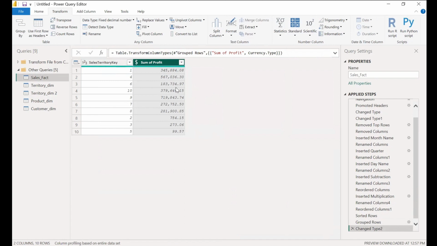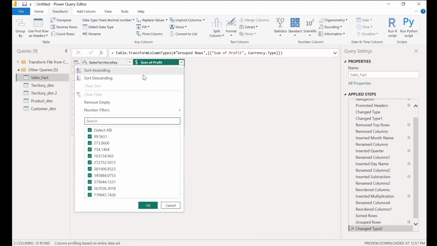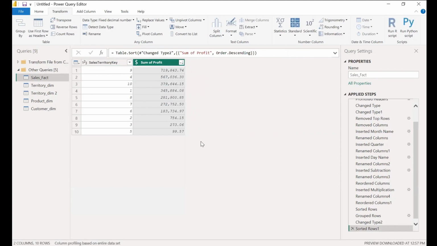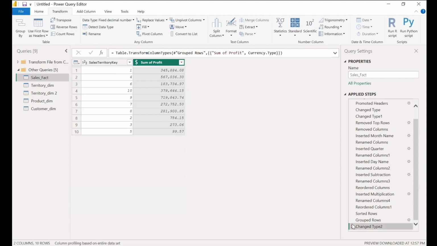Now we look at territory key 1. Let's do this in descending order, so we have the highest profit. You can see that the territory key 9 has the highest profit, or it made the highest profit. And the territory key 5 made the least profit with just $99.57. So that is how you can group by as well. Let's just take this back since we don't need it. It's just for the example.